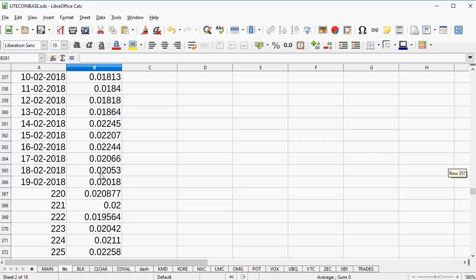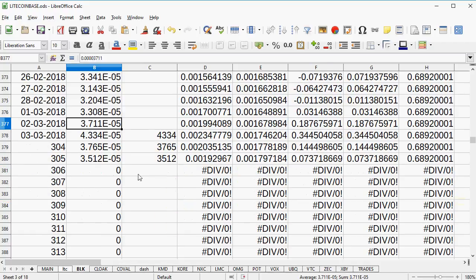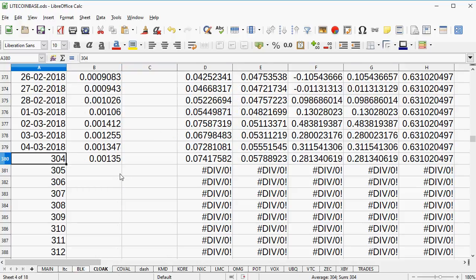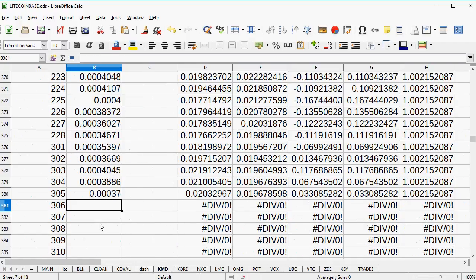All I have on Litecoin is the price. So once that is done, I'll look at what the price of Blackcoin is. Put the numbers in here, I'm done. Then I'll go to Cloakcoin. I just insert this one in and put the price in, and I'll do that with every single one of these. And then I'm going to put a new number here.